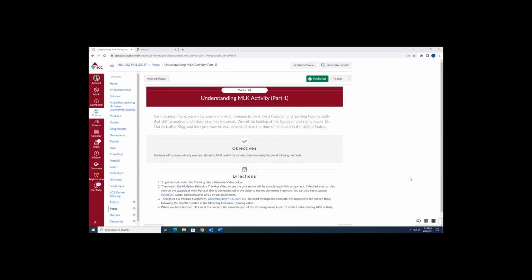Hey y'all, I'm going to walk you through the steps for using Perusall and annotation. Annotation is one way to make our thinking visible and to take notes over important passages that we may want to go back to when writing our narrative.